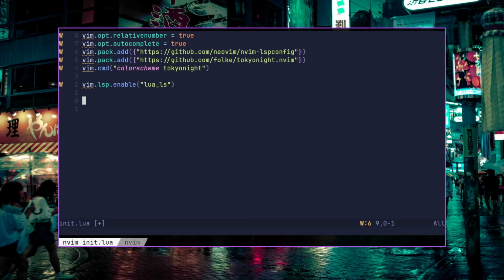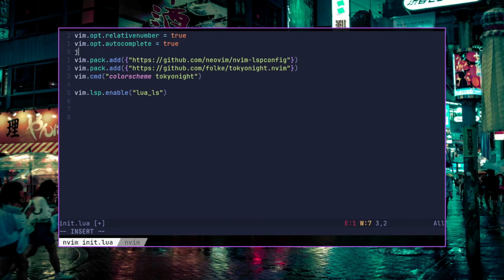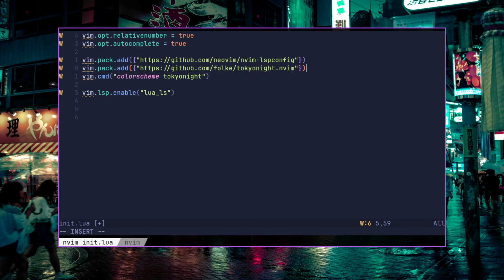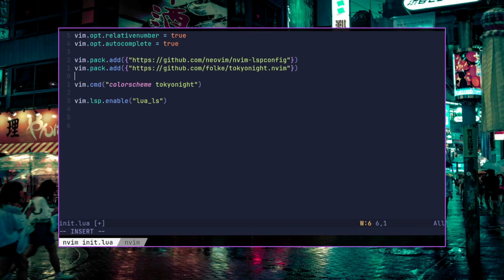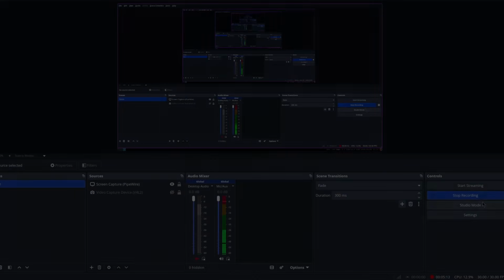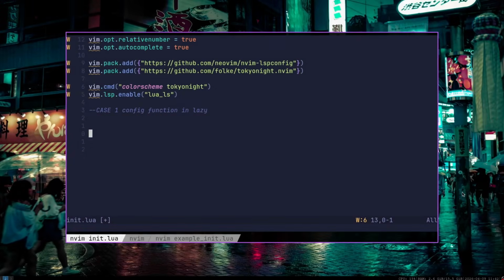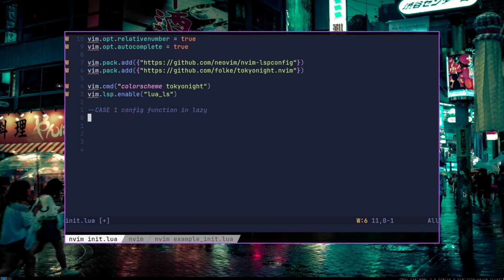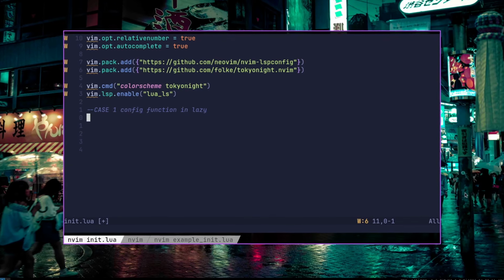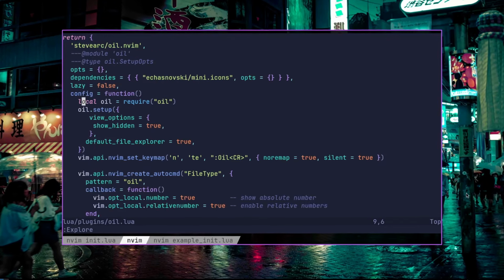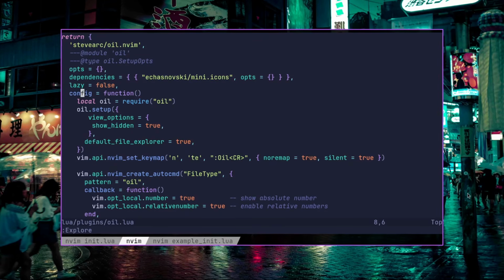Now we are going to add more packages, and we're going to see some special cases. Okay, now I want to add the Oil explorer. So let me see my previous config.